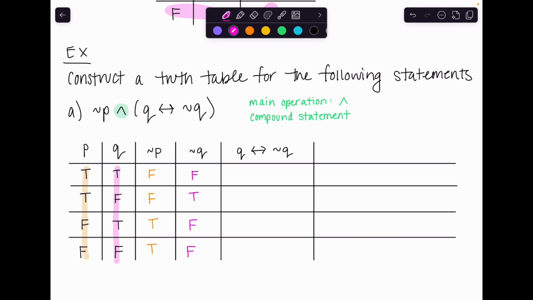So starting with Q's values, that would be these ones here. That's true, false, true, false. We're doing the biconditional, so our double-sided arrow. And then I need not Q's values, which are all right here. So I copy those down next, F, T, F, T. For the double-sided arrow, I'm looking to see if they match up.